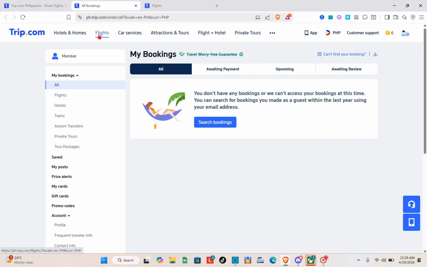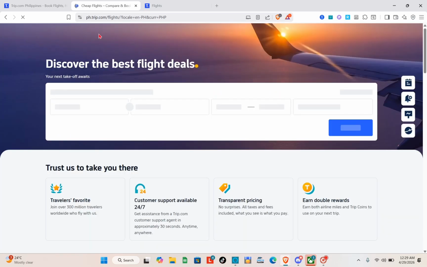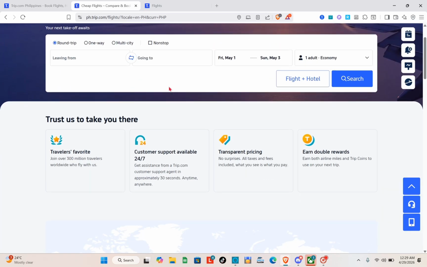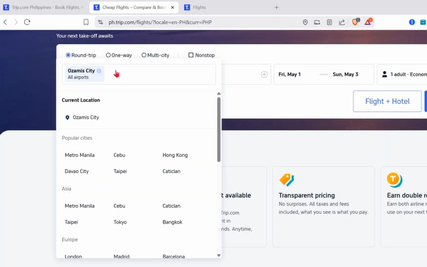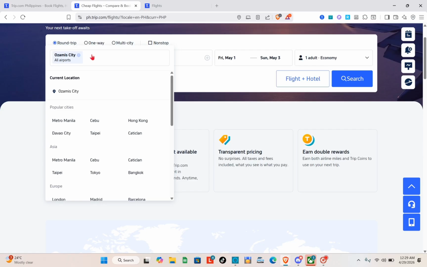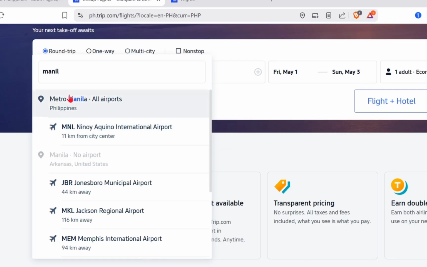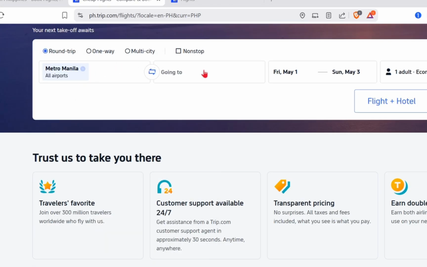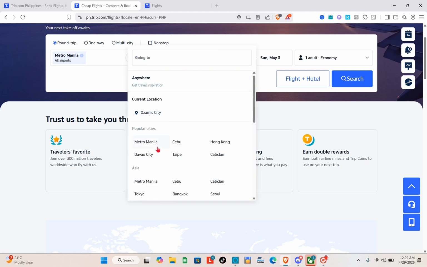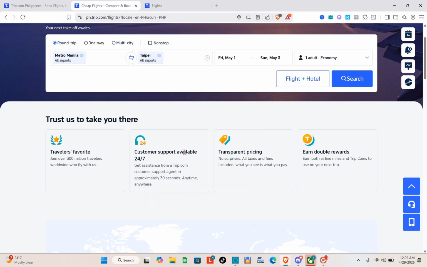So, for example, we are going to book a flight. So, I can show you what kind of ticket that you can actually purchase, so you can change or rebook your flight anytime, or it depends on the ticket. So for example, we are flying from Manila, Philippines. Okay, so let's just talk about Manila, and we are going to, let's say, Taipei, and then after that you just have to tap on search.